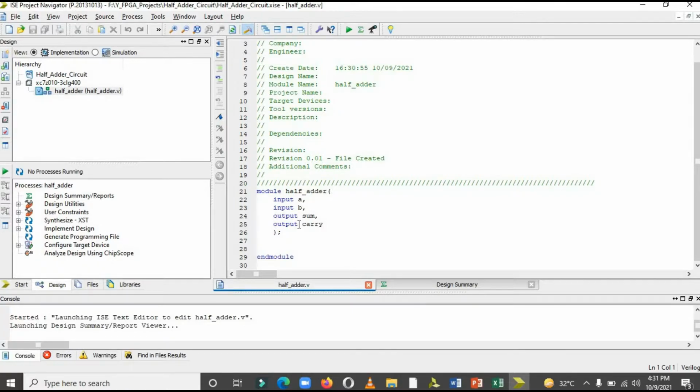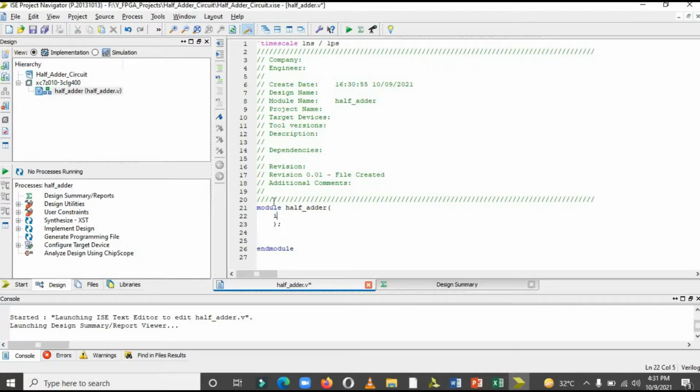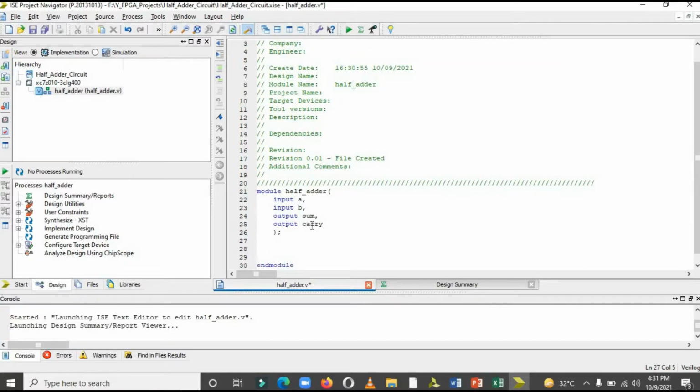And the second way is basically we can type our inputs and outputs here manually. For example, I remove this here and I manually type input A, input B, output sum and output carry, and assign, we are assigning sum is basically equals to A XOR B, and assign carry is equals to A and B.